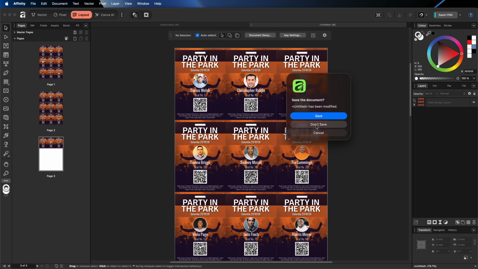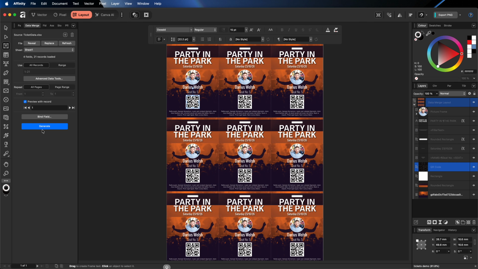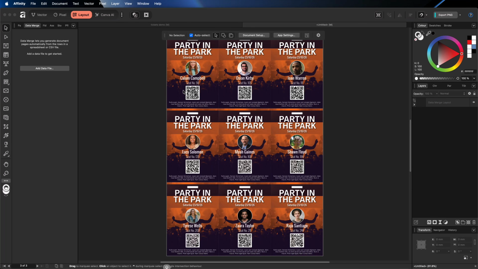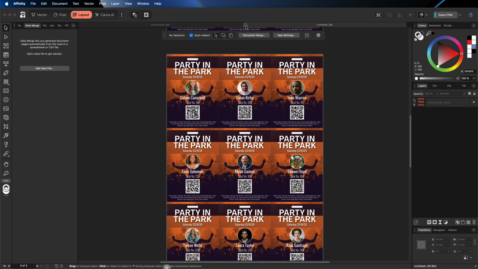If you need to come back and generate some more, just go back into your original file once again. Go back into your data merge section and just regenerate that file. Then that will create it once again with all of the different photos and names and seat numbers, etc. And you can always add even more people if you want to. I'll go ahead and close that.